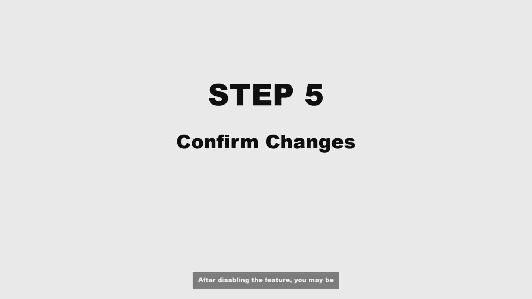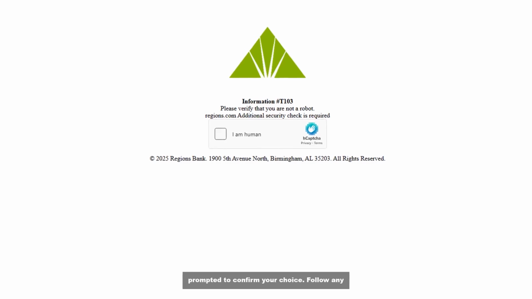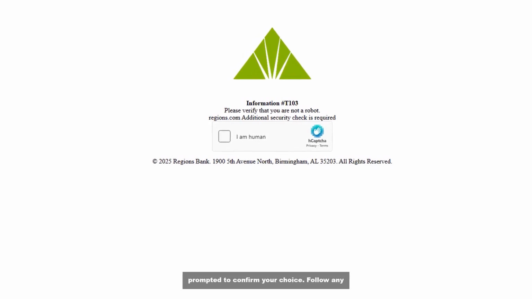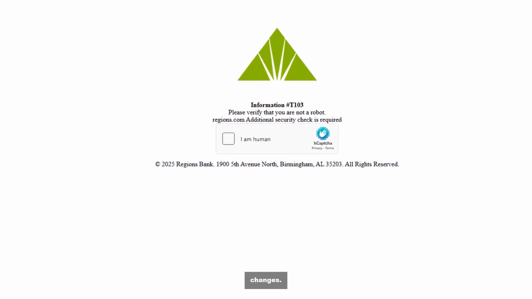Step 5. Confirm changes. After disabling the feature, you may be prompted to confirm your choice. Follow any on-screen instructions to finalize the changes.